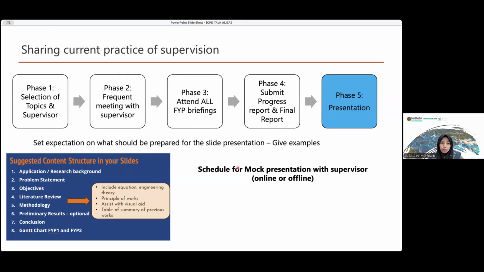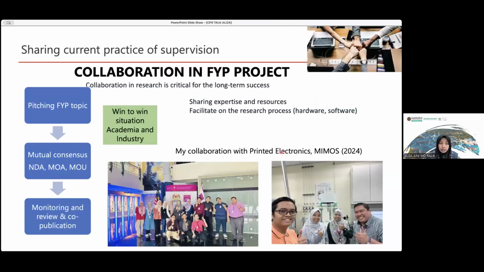Okay, so once the slides are ready, I would like to recommend that a mock presentation is also important. This is the first time; in KOE we have what we call IDP, integrated design project, where they present in a group, but the final project is the first time they present alone to present their research. So I believe mock presentation is very important for the supervisors, so that the students will be ready for what they are going to present in front of the examiners.